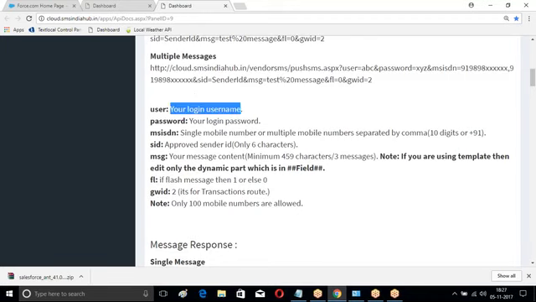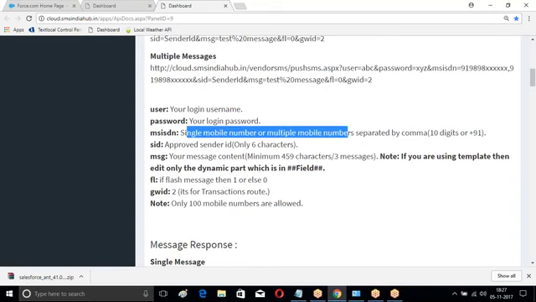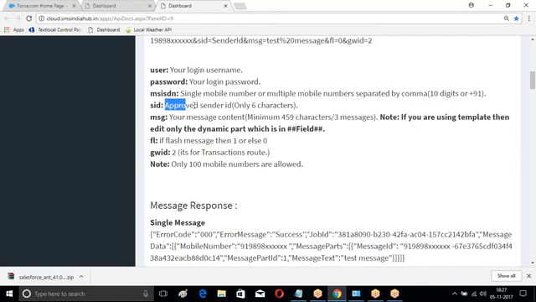User, your login username, password, your password, MSISDN is okay. What is it? Single mobile number or multiple mobile numbers separated by comma to whom you want to send. SID, approved sender ID. Who is sending it? If Capital Info Solution is sending it, Capital Info. Airtel is sending, Airtel. Message, what is the message you want to send? Then if you are using a flash, then set 1 or else 0 for flash messages. DLT ID is a transaction route.